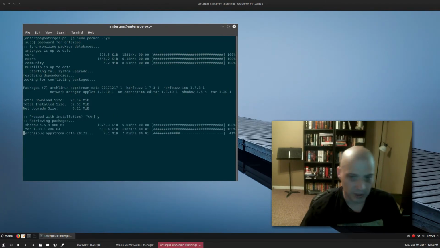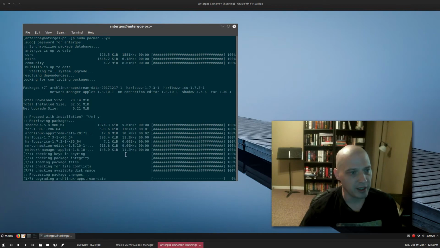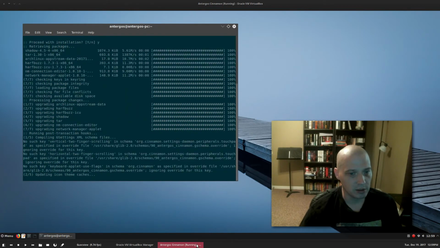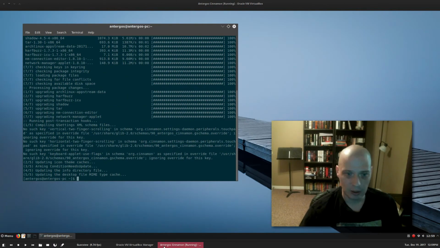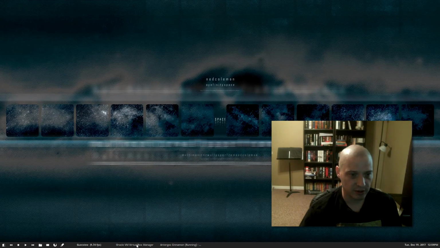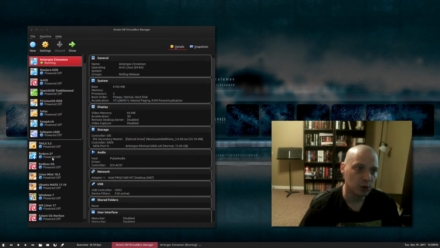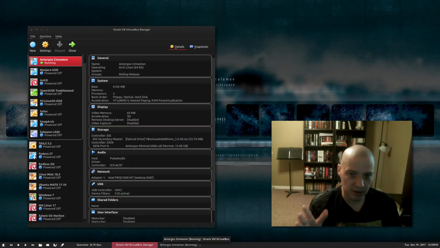Anyway, I'm going to start an update here on Antergos. There's a few packages that need to be updated. Since I've got this in a windowed mode here, I can just minimize that. Come back to my VirtualBox here. Again, Antergos is running while I've got it minimized. So I've got an instance of Antergos taking 2 cores of my CPU and 6 gigs of my RAM running.